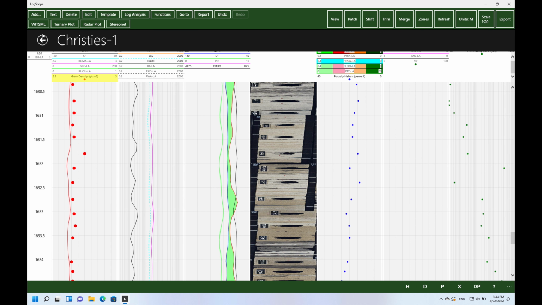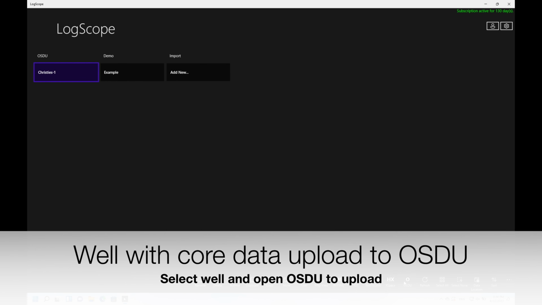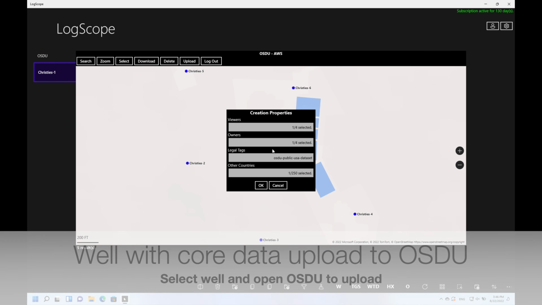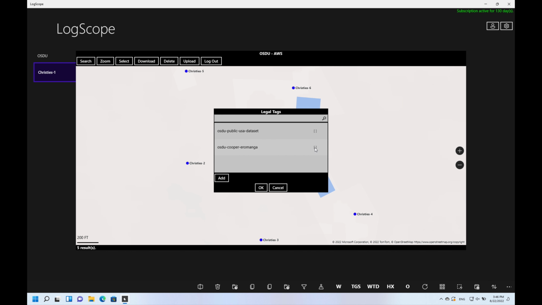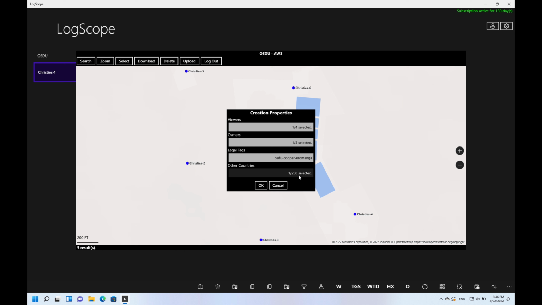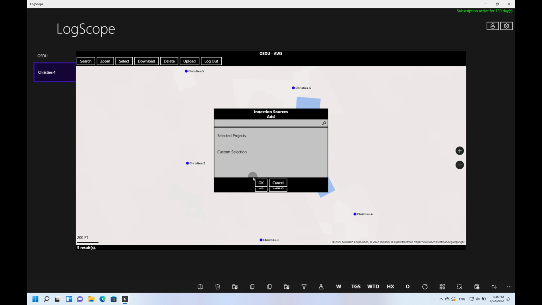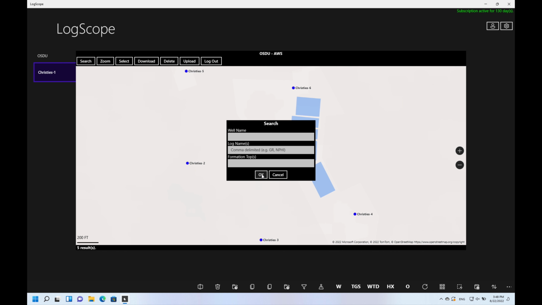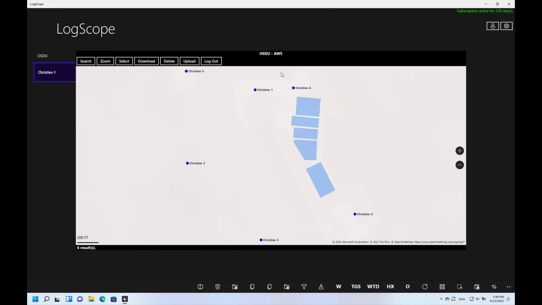Now we're going to load the data to OSDU. The data is loaded into the OSDU by simply selecting the project, opening it up, and then just choosing the well, and we choose it from a project in LogScope rather than from the LAS file, and it will load it automatically straight in. Once it's loaded in, we can search for it and validate that it's in there by simply selecting the polygon area, and we draw a circle around the area, and then we search, and it will identify the well and show us that it's there.